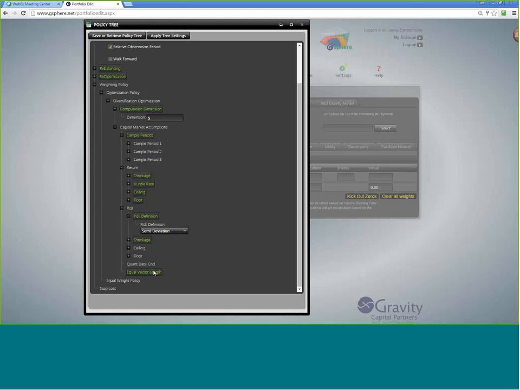So, we can also do that with something such as an equally weighted policy. An equally weighted portfolio is obviously a convenient way to benchmark the quality of the diversification optimization and the diversification weighted portfolio that you produce from gsphere.